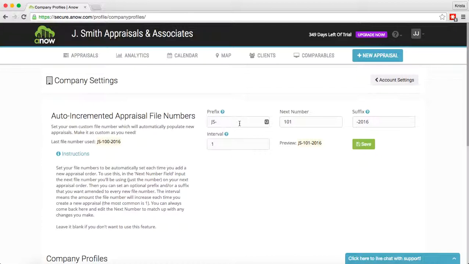You'll see a prefix, a next number field, a suffix, and then the interval field. The prefix is what you want your file numbers to start with. This can be letters or numbers. If you don't want to add a prefix, that's okay. You can simply leave this field blank. Then we have the next number field. This is the number of your file, the number that's going to automatically increase based on the interval that you decide to use.